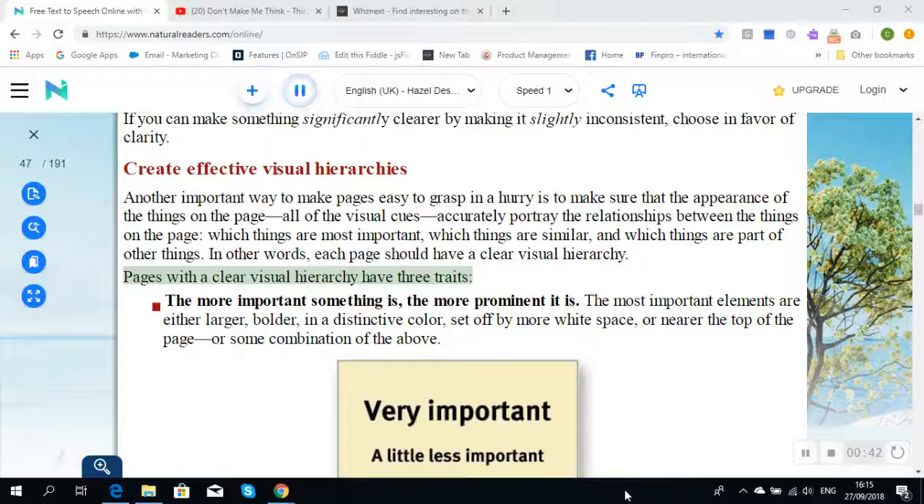Pages with a clear visual hierarchy have three traits. The more important something is, the more prominent it is. The most important elements are either larger, bolder, in a distinctive color, set off by more white space, or nearer the top of the page, or some combination of the above.